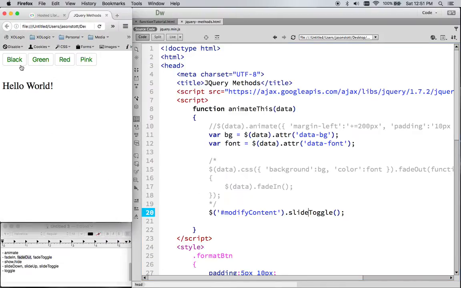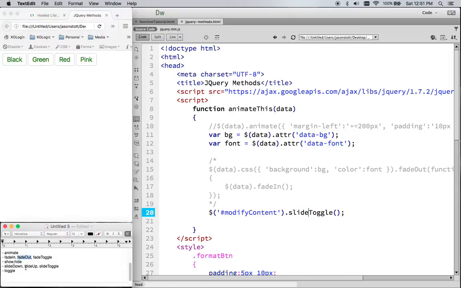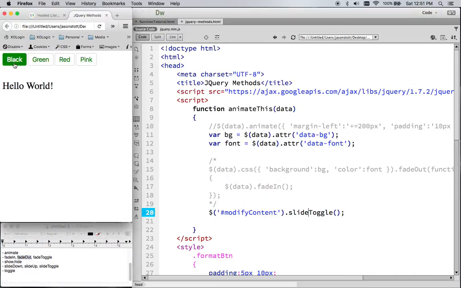So we'll refresh it. So click here, and if you notice, it actually kind of slides up. That's similar to the functionality of slide up, and then the slide down is where it comes back into view. So that is the slide up and slide down, all built into one by using the slide toggle.